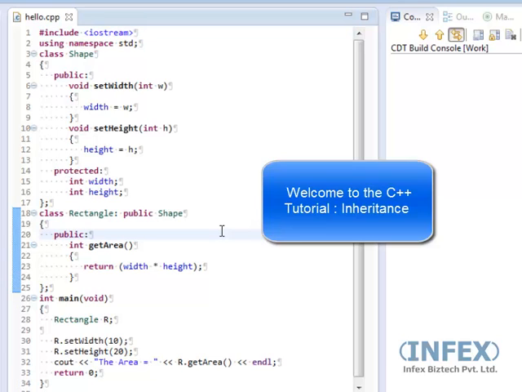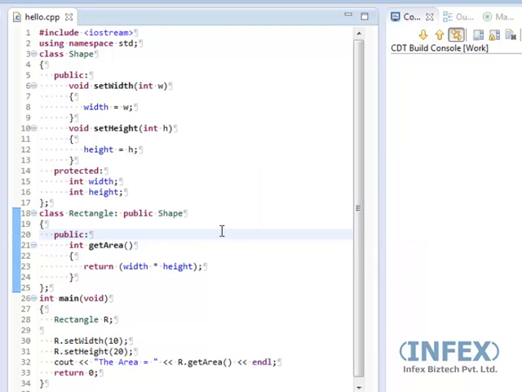Welcome friends. In this tutorial, we will be learning about a very important object-oriented concept, which is the concept of inheritance. Inheritance allows you to borrow the code and actually saves time in re-implementation of the same objects.